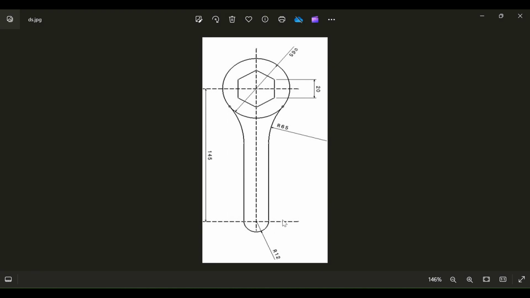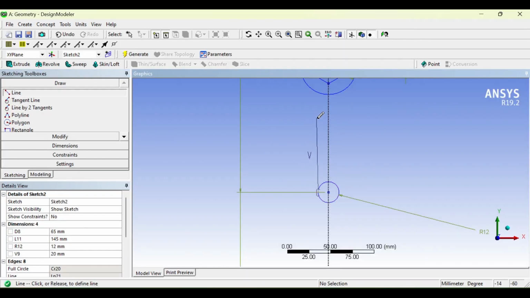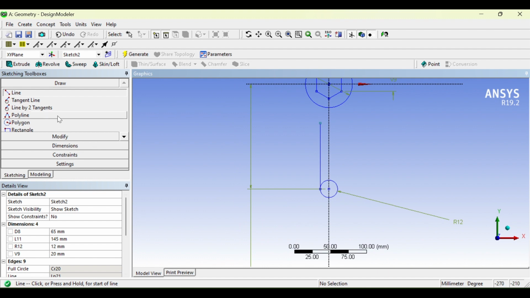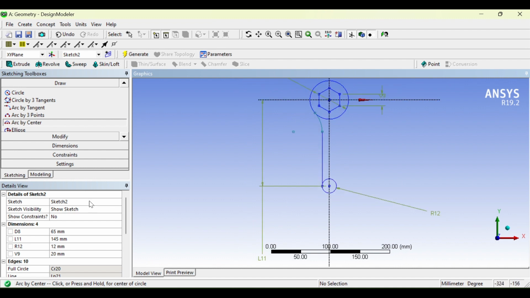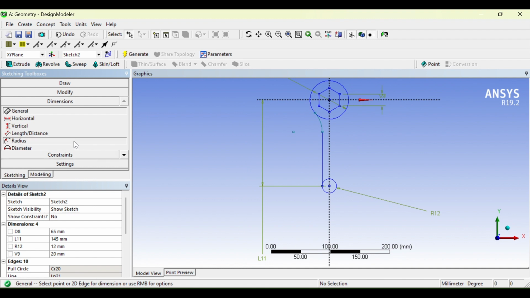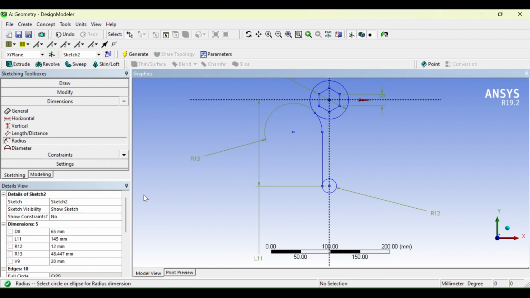Now I'm going to draw a straight line. Here is C, vertical. Now I'm going to draw an arc at this point. Okay. Now dimension. Now I'm going to give radius. This radius is 65.